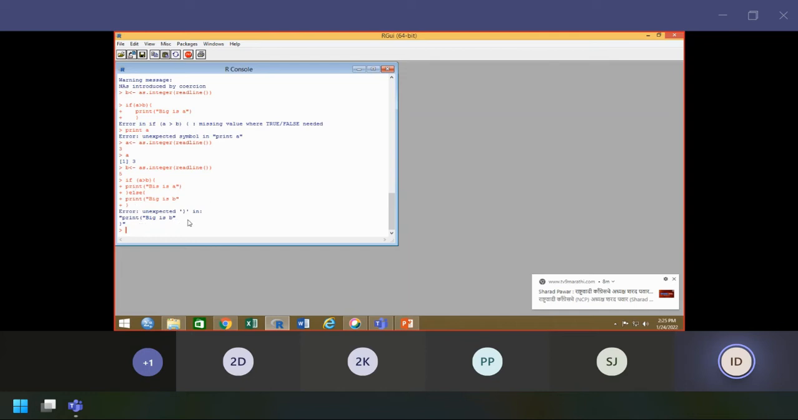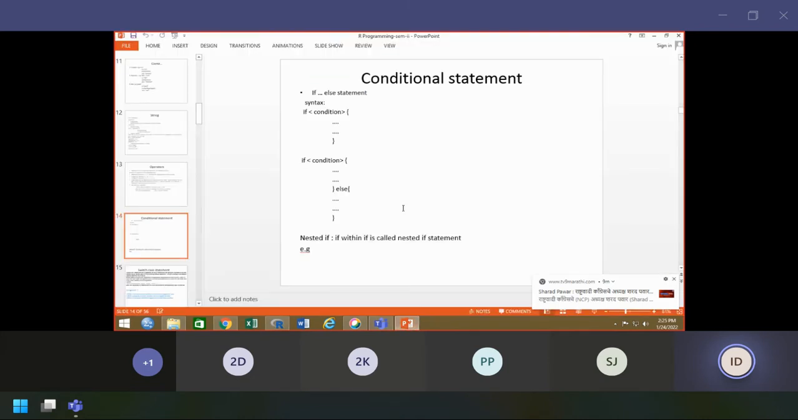Right? Again, some indent problem, indent means some spacing problem is there. Proper appropriate indenting is expected here. It means the if statement is used to test the conditions, and such multiple conditions can be tested here by using if and else statement.